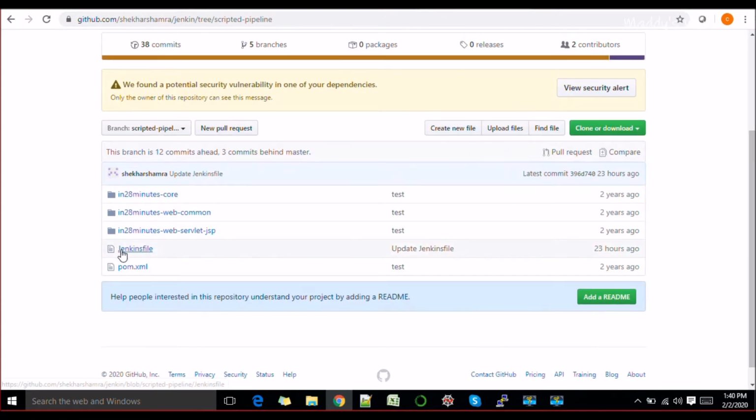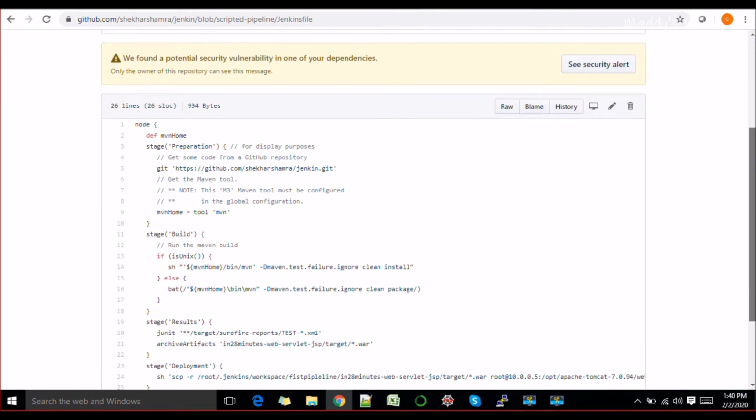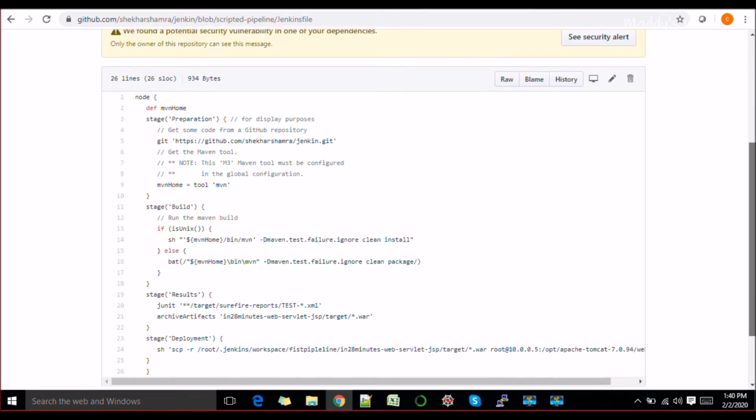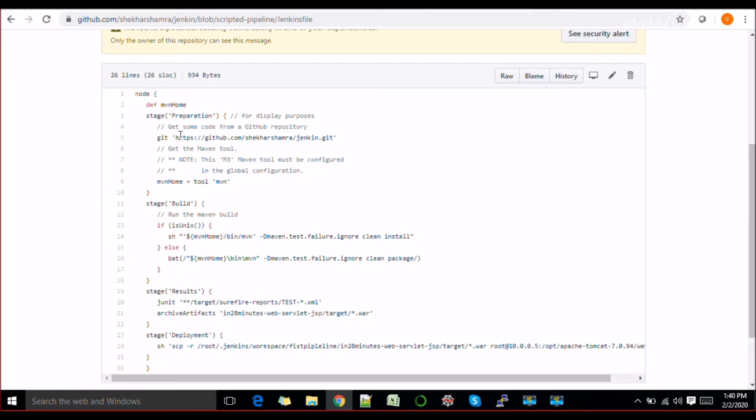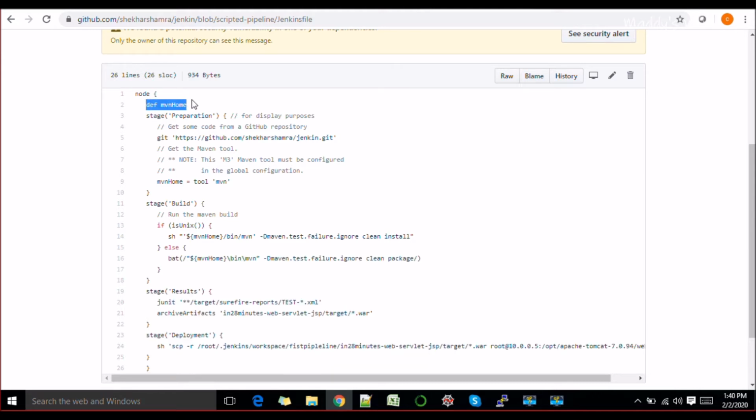So let me show you the example of the scripted pipeline first. If you see here, I have written one Jenkinsfile and checked in this file with the source code itself. What I'm doing here is writing node. In the node, first we are defining a function. In the function we are saying Maven home. Now this function can be called anywhere it's needed in the script. Here we write stage, and in the stage we define what exactly we need to do.